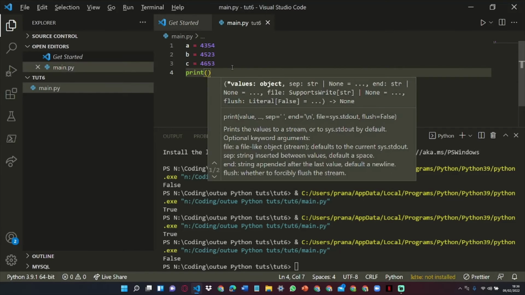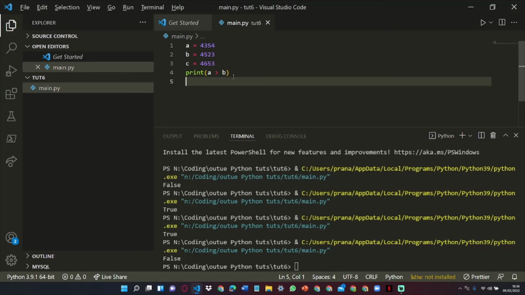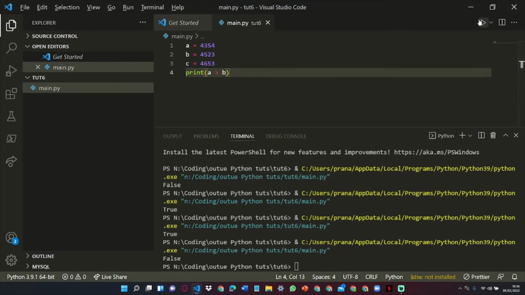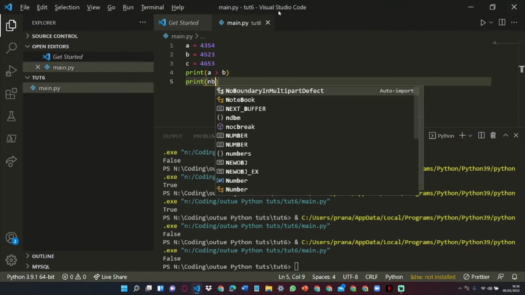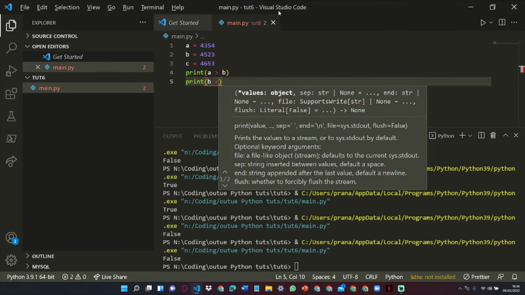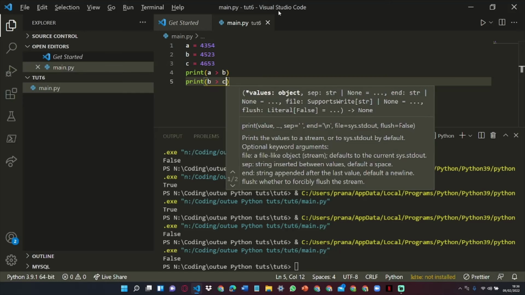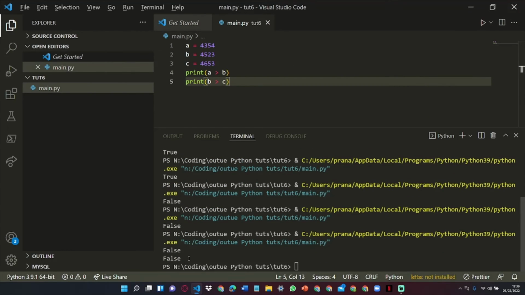So you can say print if A is greater than B, and let's just print this one out. We print this, and it will say false. So that means A is smaller than B. And then we say print B is greater than C. Now over here, we can just run these two statements and they'll print false, false.